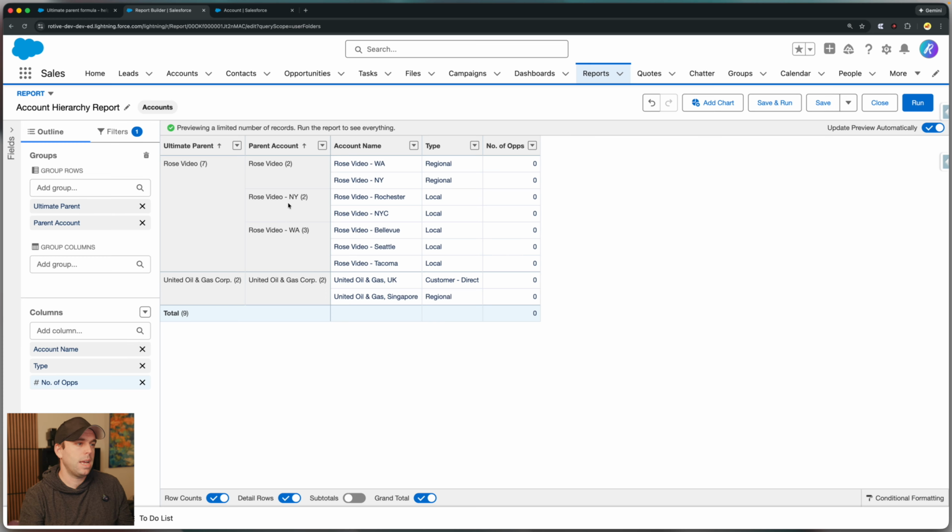it. It's not quite as nice as that visual hierarchy we saw on the account page, because it's only going one level deep, really. There's no distinction between Rose Video New York and, say, the top level Rose Video accounts. We just know that they're all grouped together. So it's a step in the right direction.